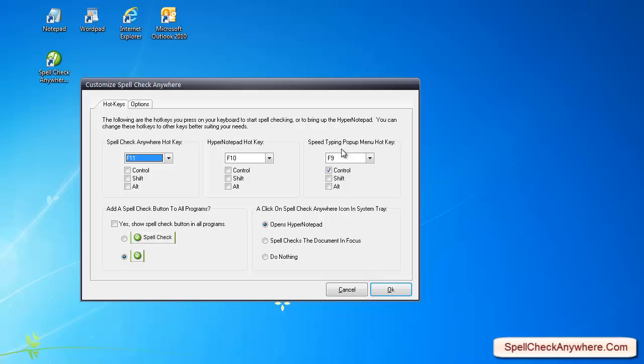Speed typing allows you to define a keyword and define some text for it, and whenever you type that keyword in any application, it will replace the keyword with the text you defined for it. So you can define a word like tech support or signature or any other keyword you want and have a block of text replace that word when you type it. So let's start with spell checking.